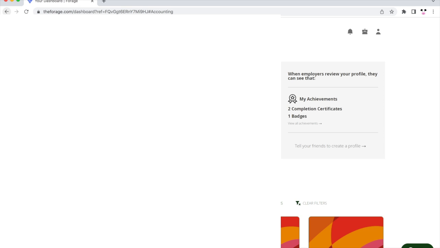How to delete Forage account. You can do this on your phone or on your computers. I'm going to explain how to do both in this video, because all you're going to need to do is go to a web browser. So if you're on your Android or iPhone, it's the same type of thing as I'm going to show you right now.